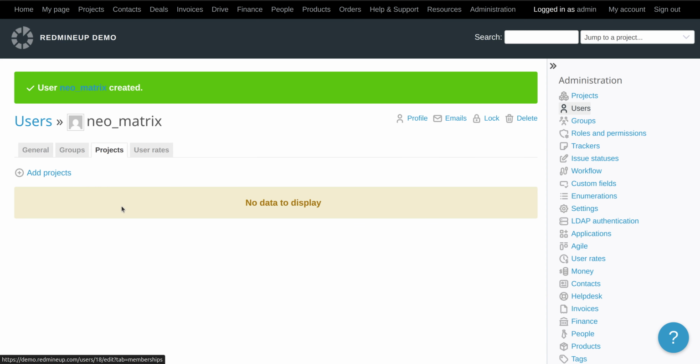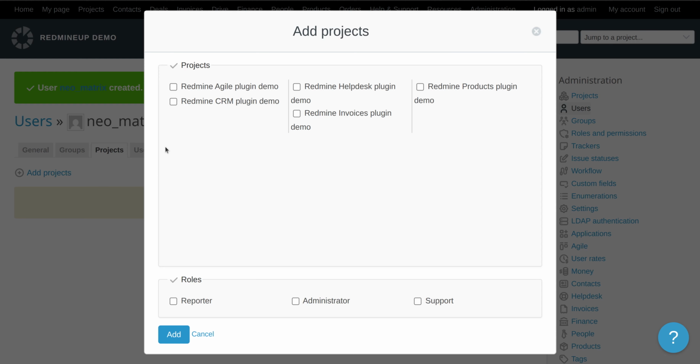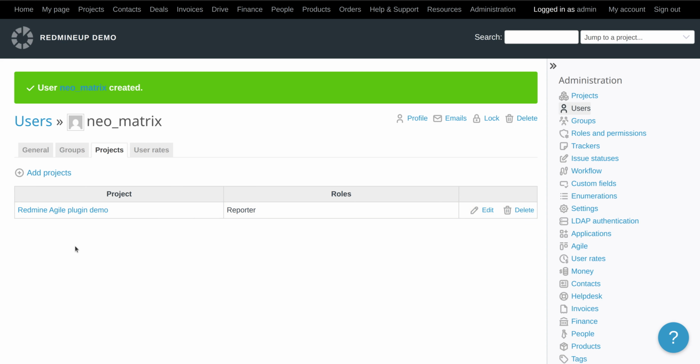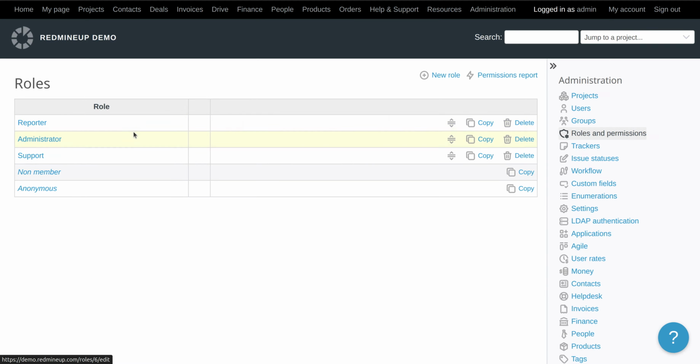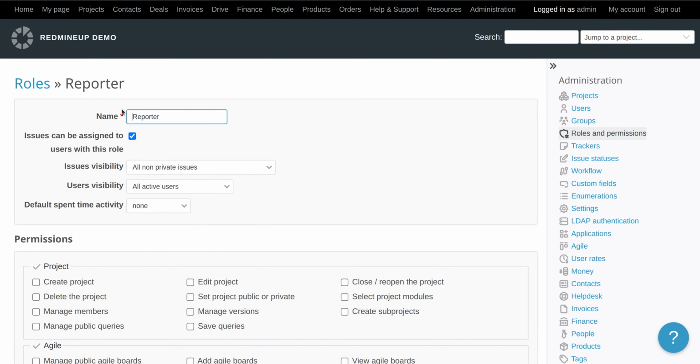So we are going to add it to some projects. Currently, I'm going to add it to the Agile project, and his role should be reporter. Okay. And now, as I'm being logged as administrator, I go to administration and now roles and permissions and reporter. So this is the role of Neo from the Matrix.